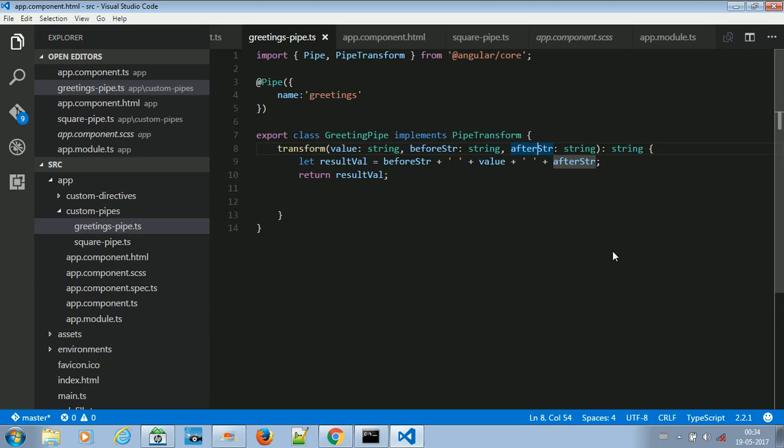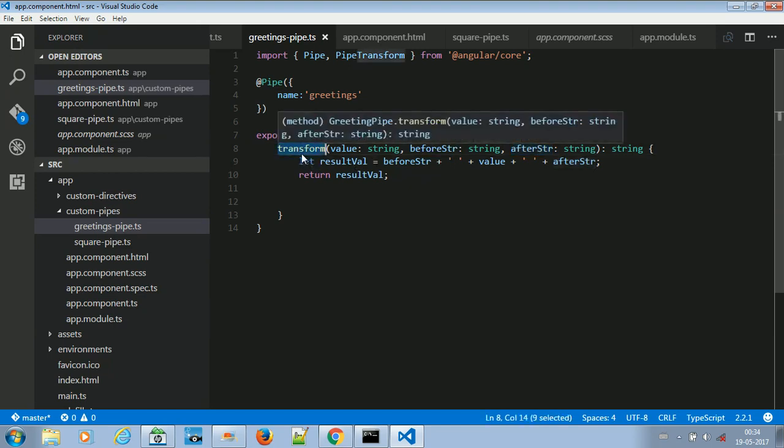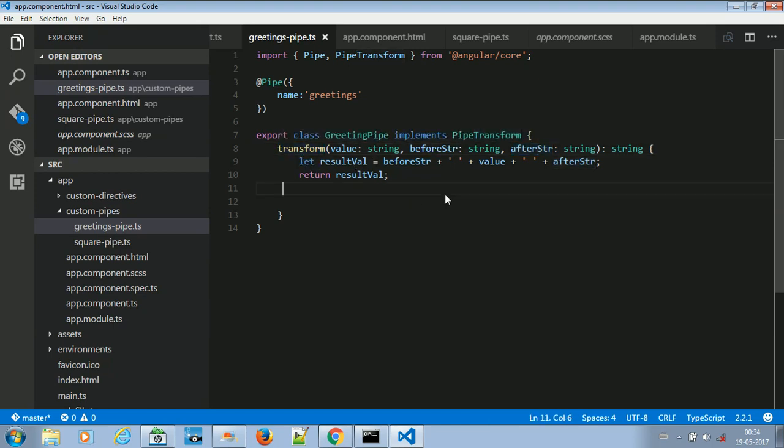Different types of pipes we saw, that are date pipe, currency pipe, percent pipe, etc. And how we can create our own custom pipe. For that we need to create a pipe decorator. You have to import Pipe and PipeTransform interface. You have to implement this PipeTransform interface, and then you have to implement this transform function. So this covers our session on Angular pipes.